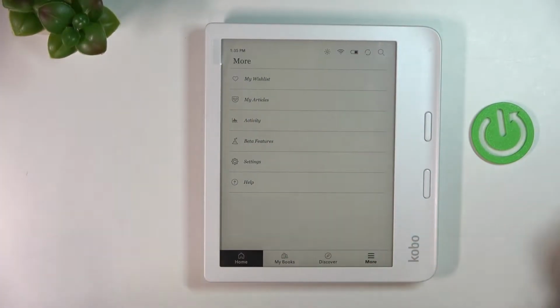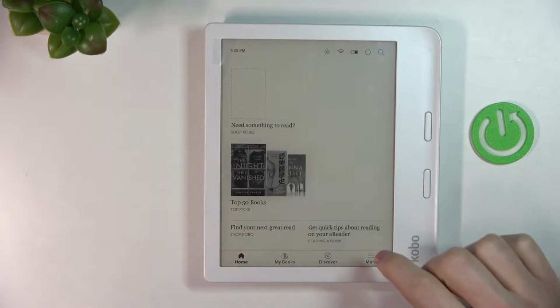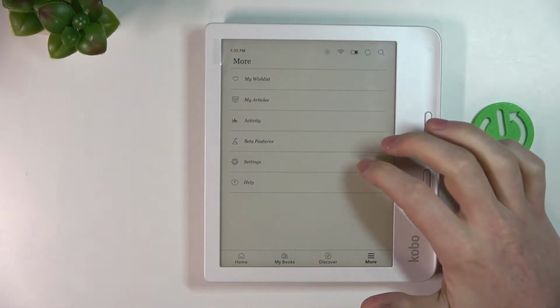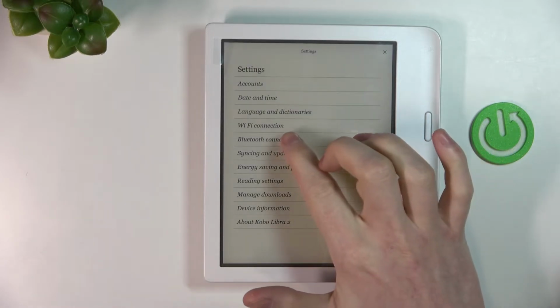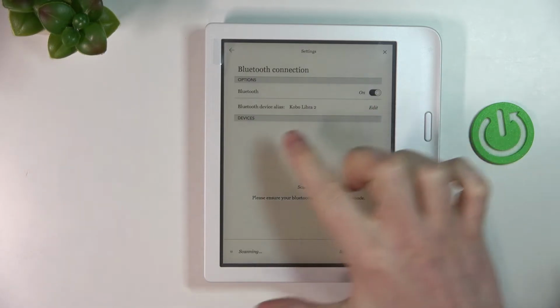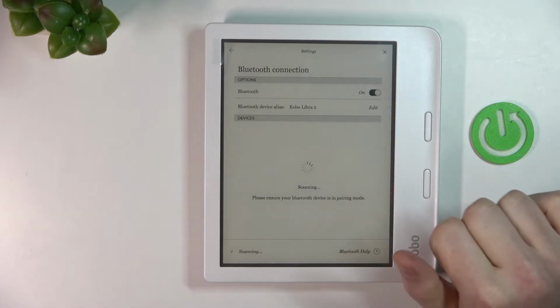In this video I'm gonna show you how to change the name of your Bluetooth for the Kobo Libra 2. In order to do that, we'll need to press on the More button, which is located in the bottom right corner of our screen, and from here press on Settings. Now locate Bluetooth connection and click on it. From here you can change the Bluetooth device alias by pressing on Edit.